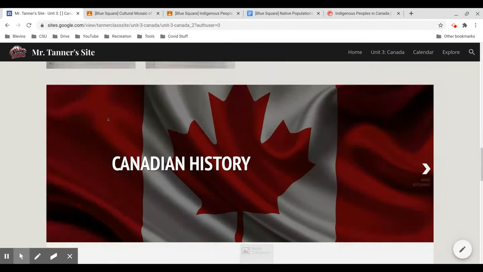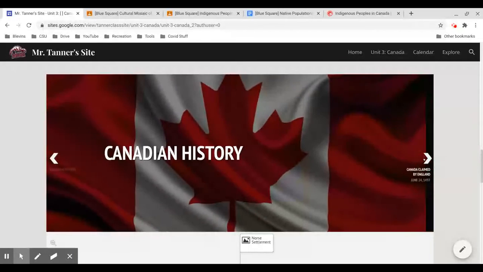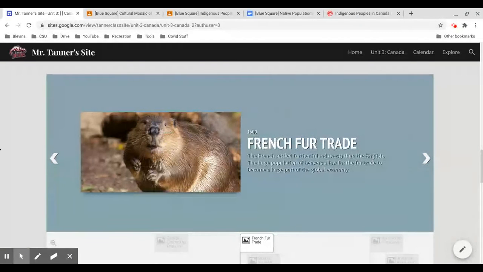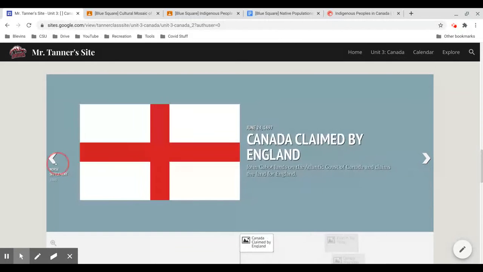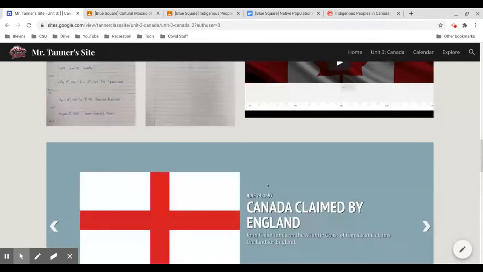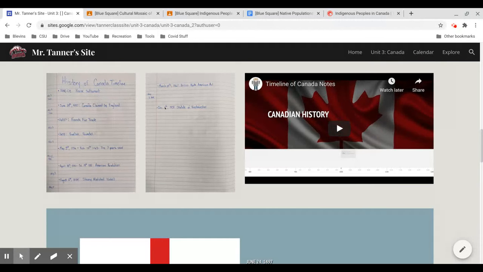The slideshow is also embedded in my website. So you can actually just navigate through the whole slideshow of the timeline of Canada that I use the notes for through here. So you can go through that in the website as well to help you fill in this note template. Make sure you take a picture of those notes because you'll need to upload them later.